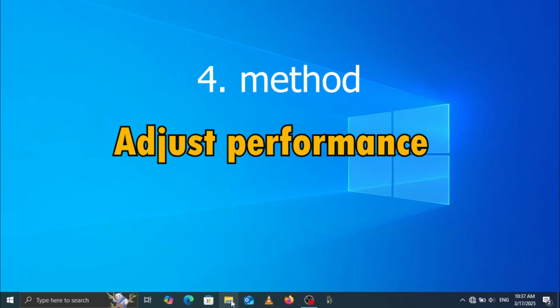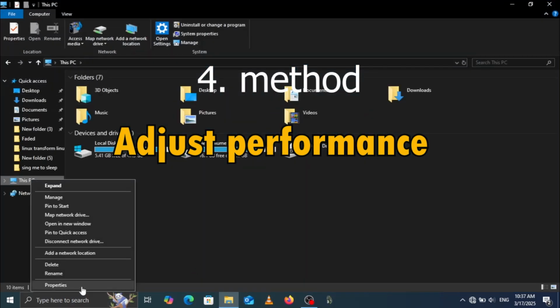Fourth method is adjust performance settings. Let's see how to do it.